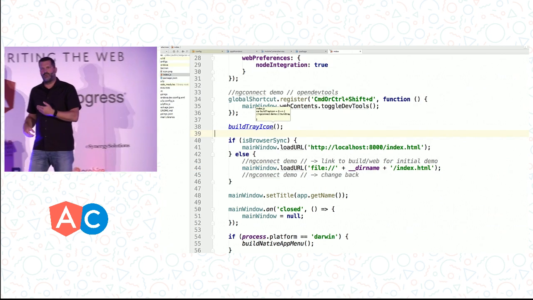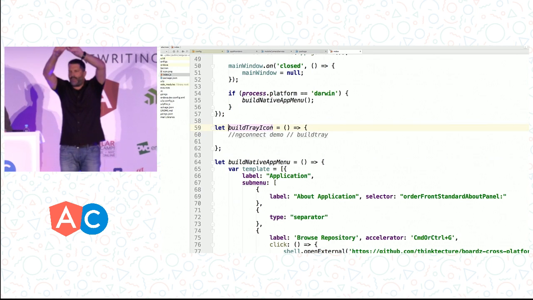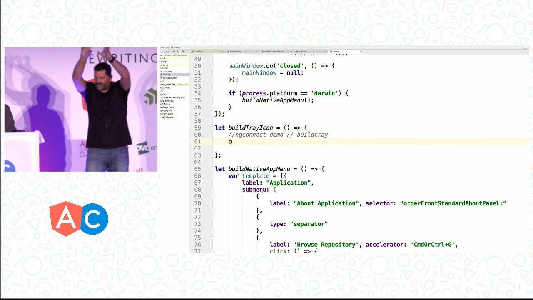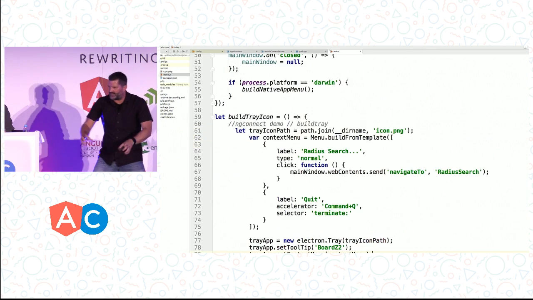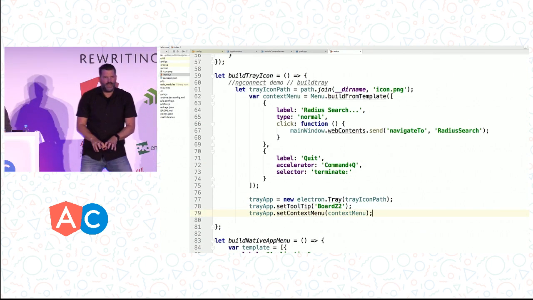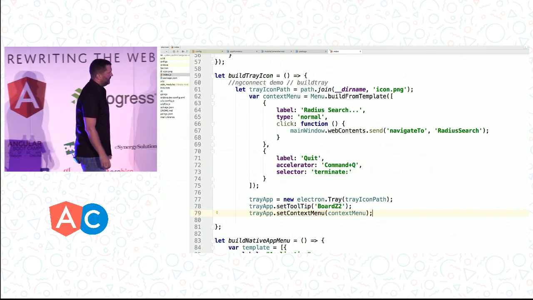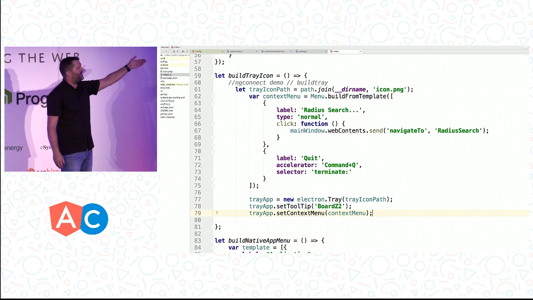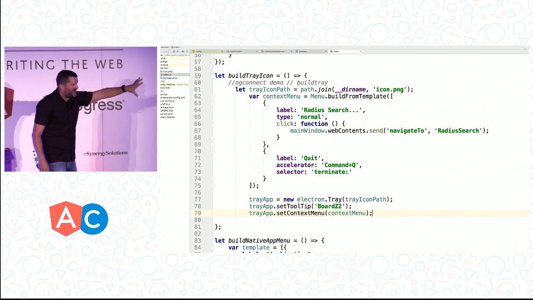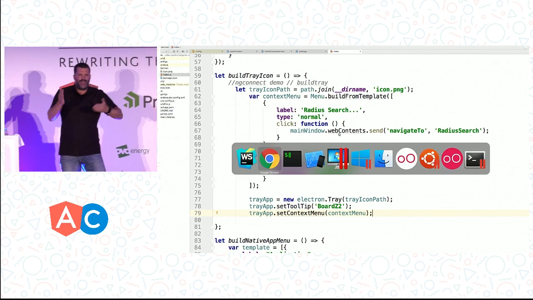And the other thing we are doing is creating a tray app icon. You know, in macOS, it's a tray app. In Windows, it's a taskbar application. Okay, we're going to use that as well. It's really just a couple of lines of code. We have some metadata describing what should go in there.